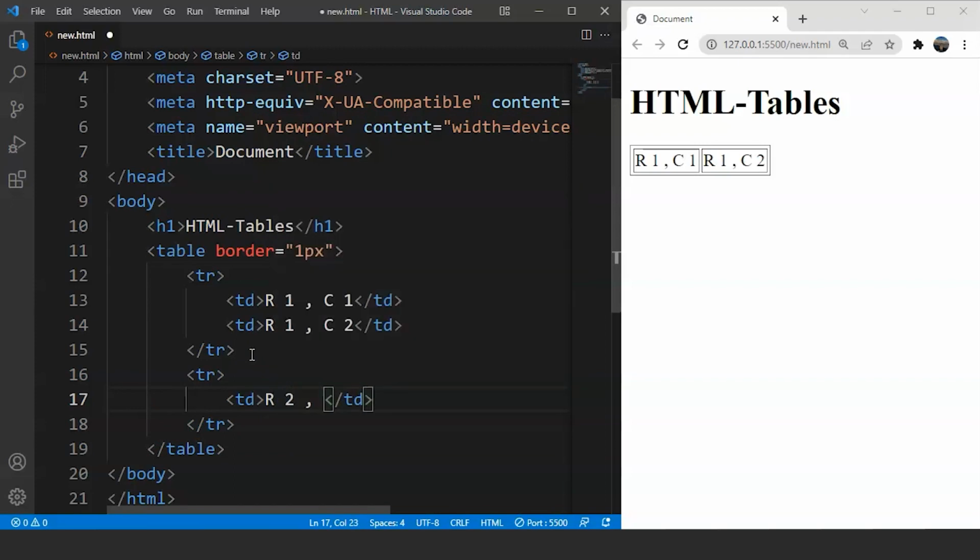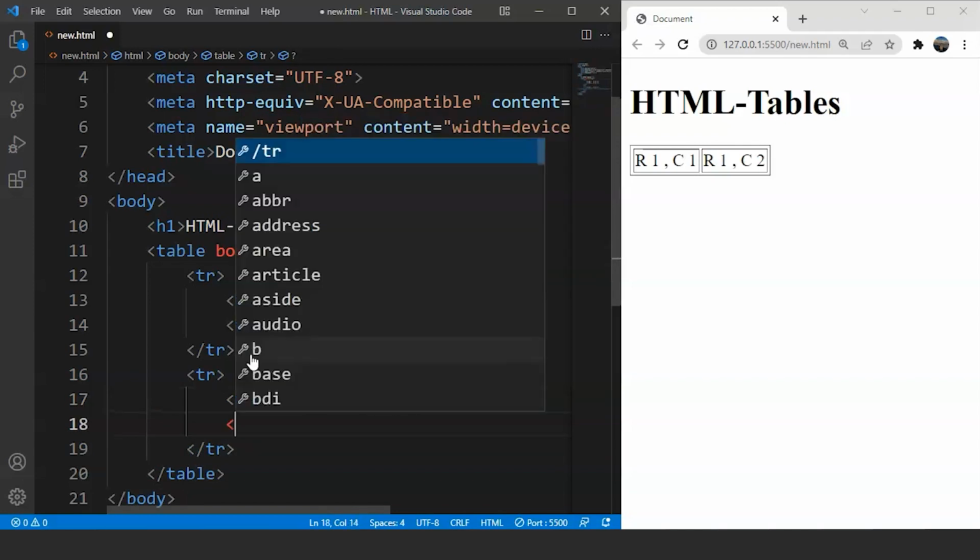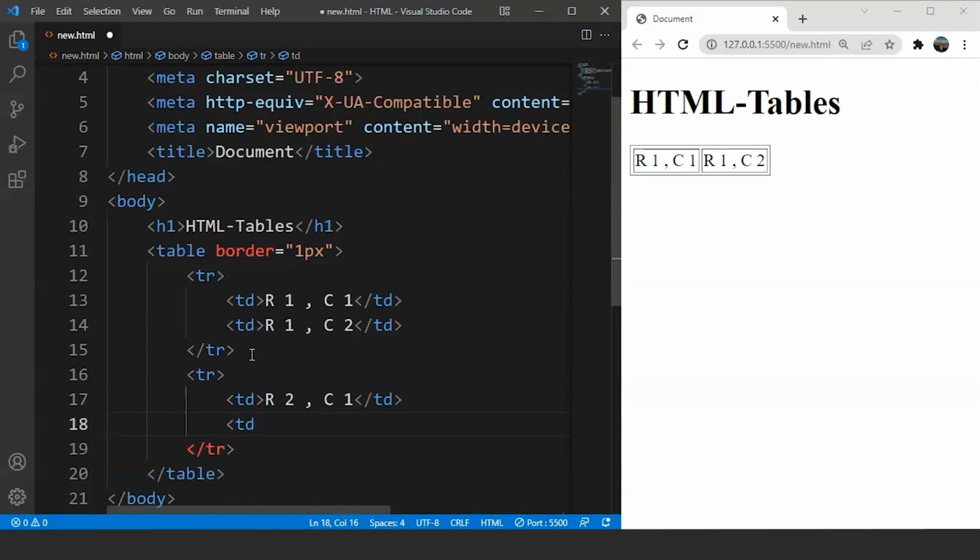So we are going to write here R2 C1 for column 1, and then we'll write here TD again. We'll write here R2, then we have C2. Fine. Now save the program, and you can see we have another row over here which says R2 and C2, and R1 and C1 obviously. So adding rows and columns seems an easy task now, right? I hope you guys got it.